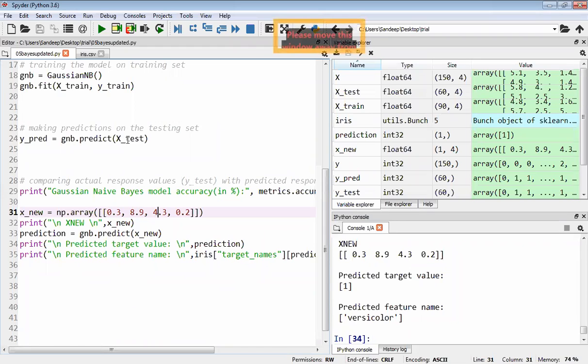Against the iris dataset, this program will check the accuracy of the naive Bayes algorithm, as well as if you give four new values as input, it will predict which class that plant belongs to, among the three given classes. This is the naive Bayes algorithm.